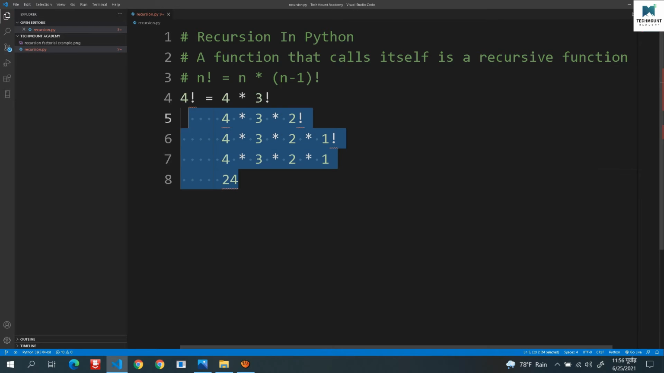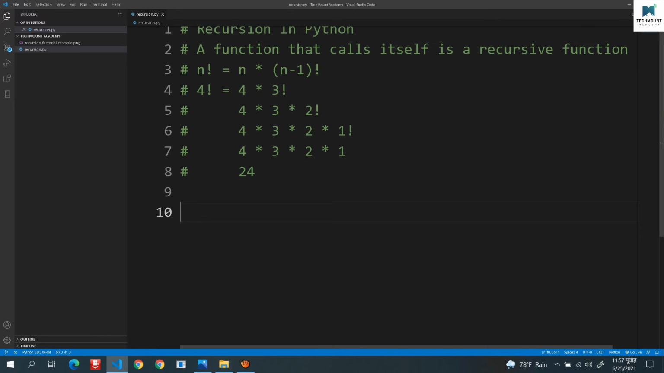Now I am commenting this line. While we can perform this calculation using a loop, the recursive function involves successively calling itself by decrementing the number until it reaches 1, which is the base condition. The following is a recursive function to calculate the factorial.